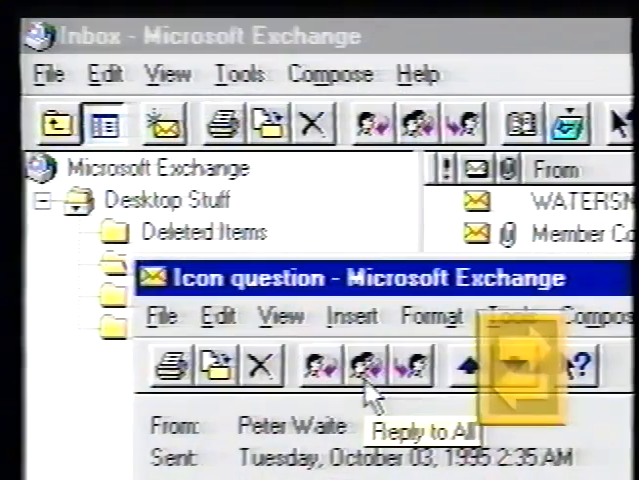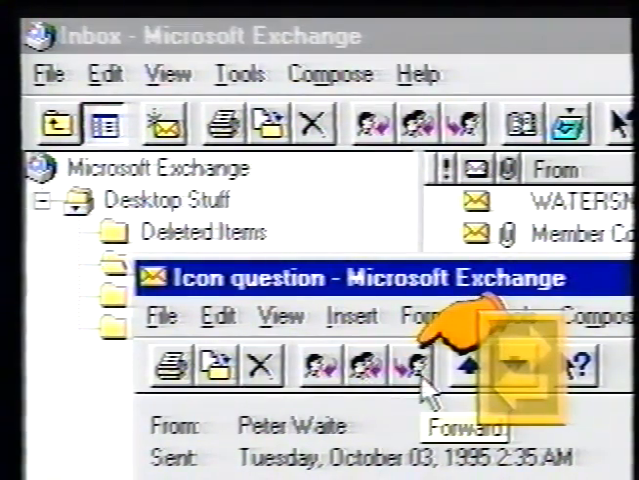If the message was sent to a group of people and you were one of those people in the group, you might want to reply to the entire group, not just the sender. Click on the Reply to All toolbar icon. It looks like two people's heads with a backwards pointing arrow. To forward this message to a different recipient, click the Forward toolbar icon. It looks like a person's head with a forward pointing arrow. Again, your messages are placed in the outbox awaiting your delivery instructions.